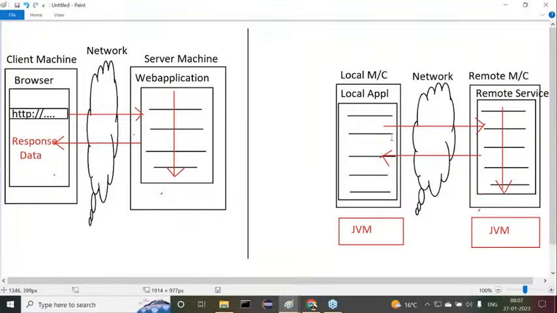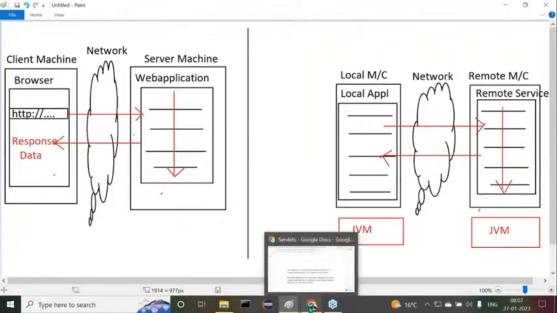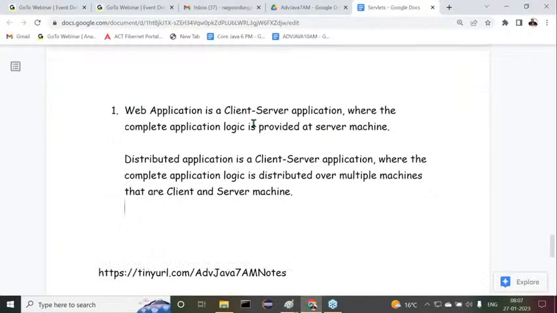Okay, fine. Anyway, in a distributed application, the application logic is distributed over multiple machines: at a local machine and at a remote machine. Still, this diagram is not completed. Just wait a minute, I'll explain that clearly now. Right, sir. Now let me conclude one point here. What is a web application and what is a distributed application?